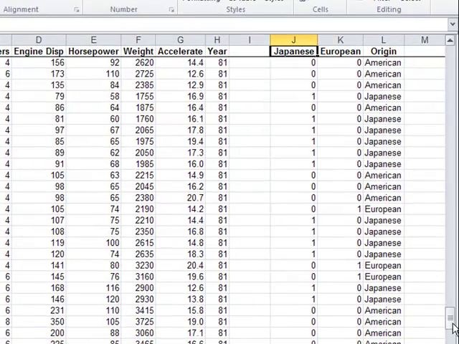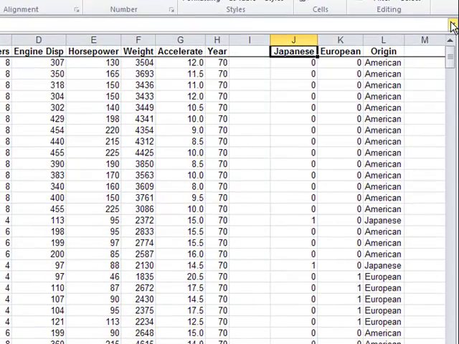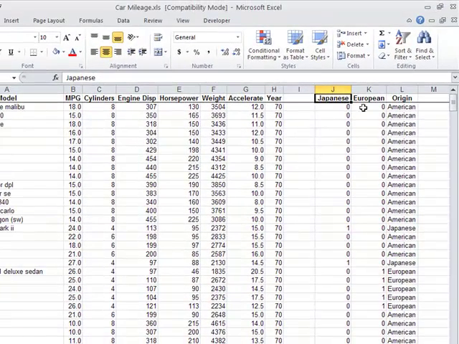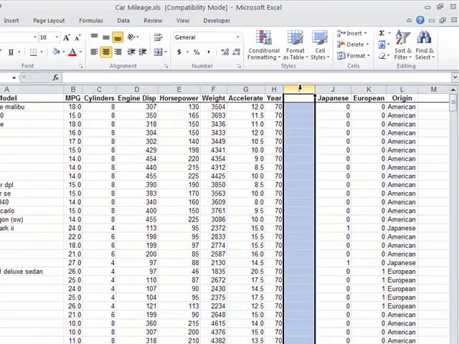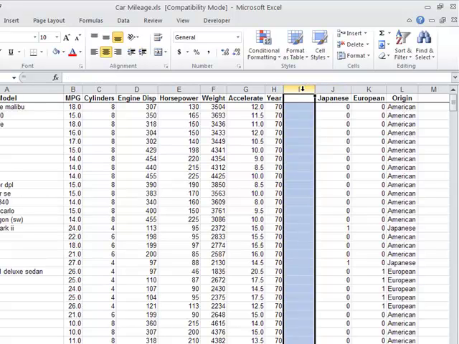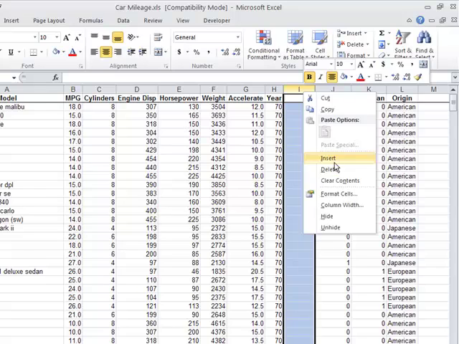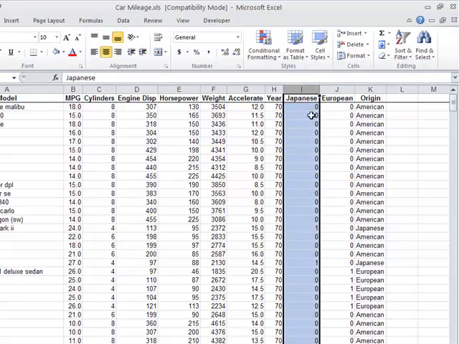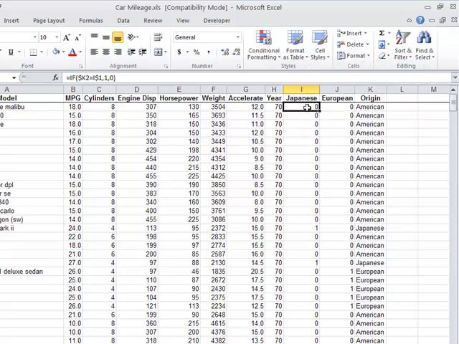Control X is cut as opposed to copy. Cut means it copies it and then you can paste it again. So it doesn't delete it, but it copies it in the sense that it will no longer be where it was before. Finally, I want to delete this row so that these are right next to each other. So I just click on it, right click, say delete, and then it just sucks it in. That's just the way I want it.